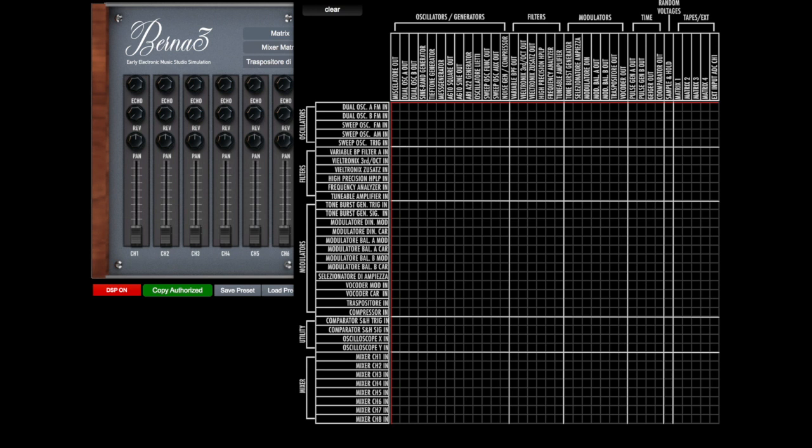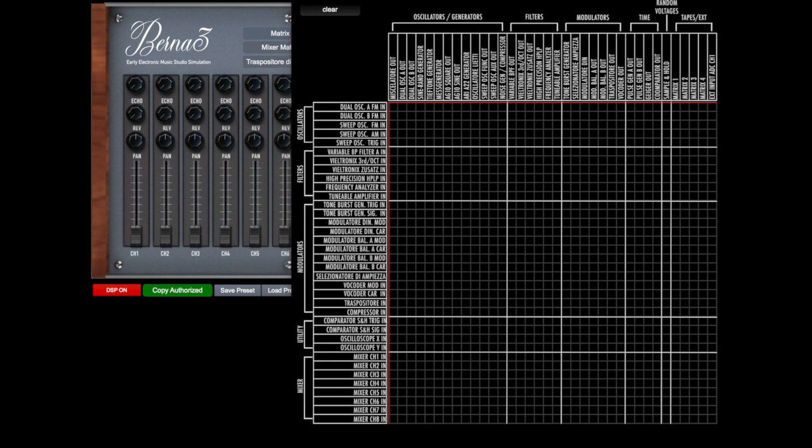The software is fully modular, and the matrix works in a similar way to the EMS VCS3 synthesizer. So here at the top, we have oscillators, filters, modulators, etc. outputs. And at the left, we have all the equipment inputs. So here is the mixer, for example, and we have the oscillators here. If I want to route oscillator A to the first channel of the mixer, I just click here and then I make a connection between the oscillator output and the mixer input.